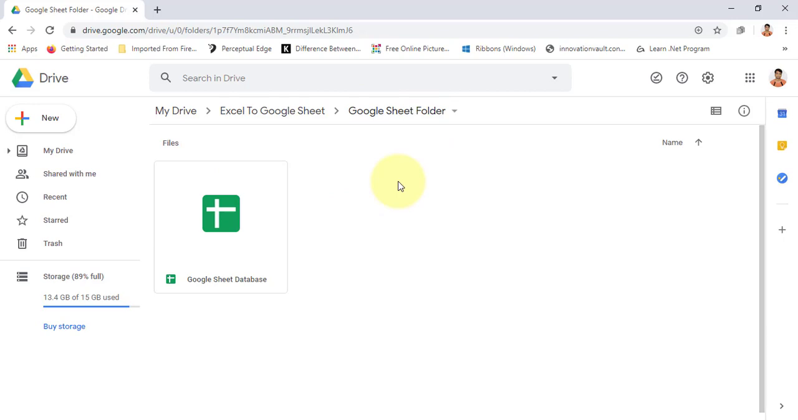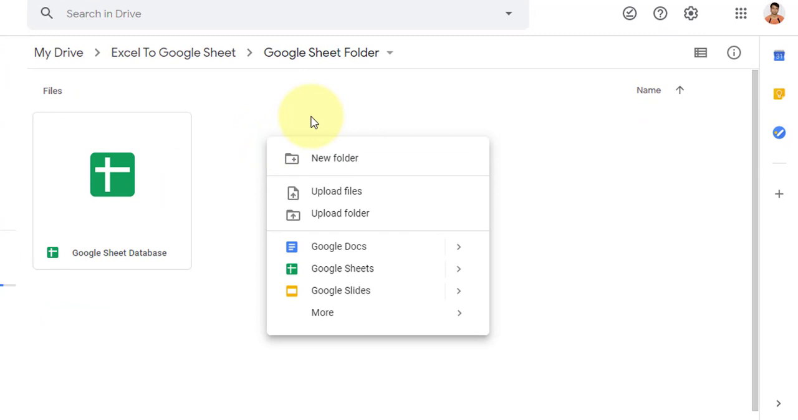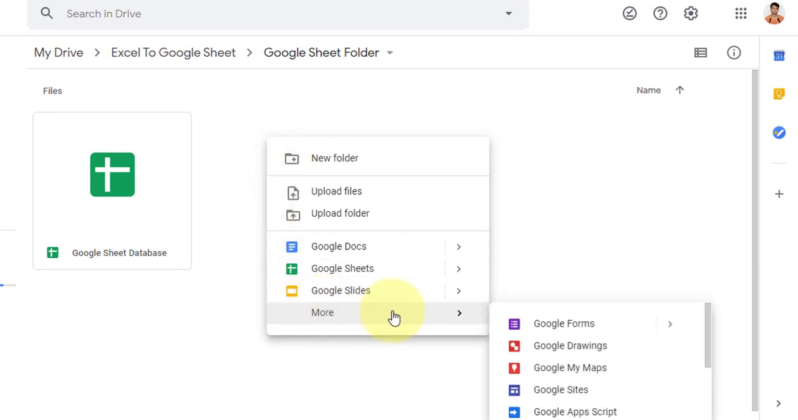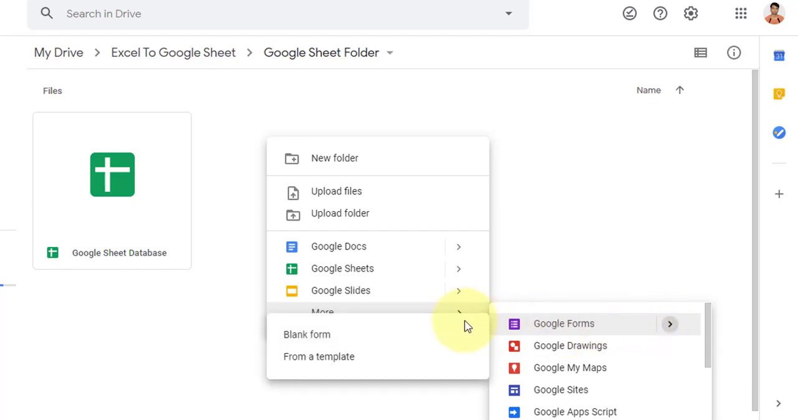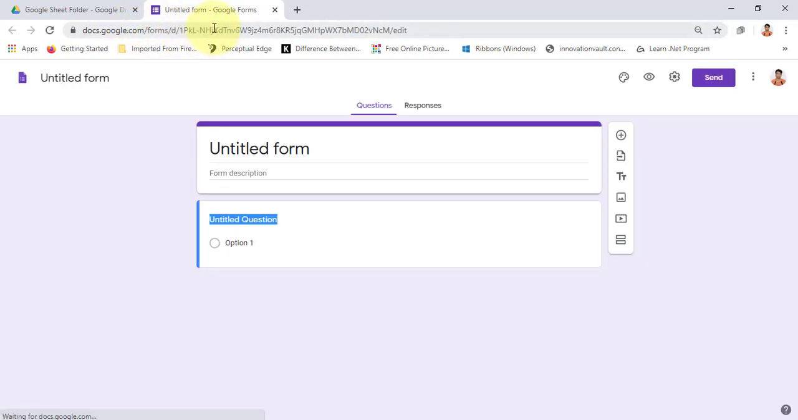Let's create a Google Form. To do that, let's right click in this particular folder and then click on More, and in More you can find Google Form. Just click on Google Form and then Blank form. Once you click on Blank form, it will open a blank form in a new tab.